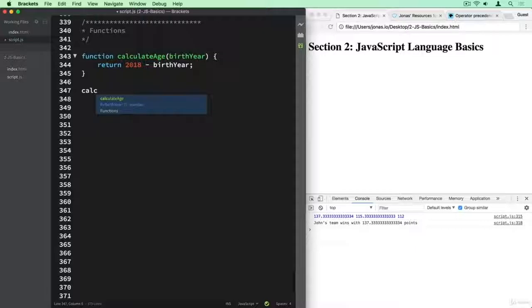So we can say now calculate age, then we open the parentheses, and now is the time where we pass in that argument. So let's say that we want to pass in 1990, and so like this, we will call the function. And the function will then take this value, this 1990, as the birth year. So this is now 1990, and then we will do this calculation, 2018 minus that birth year, so in this case minus 1990, and will then return a result, okay?